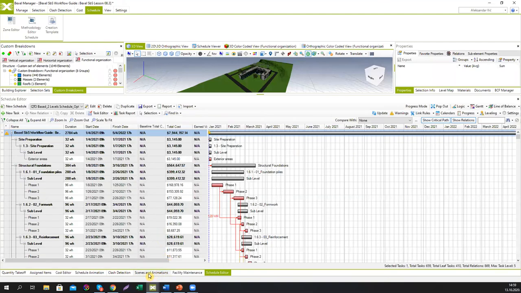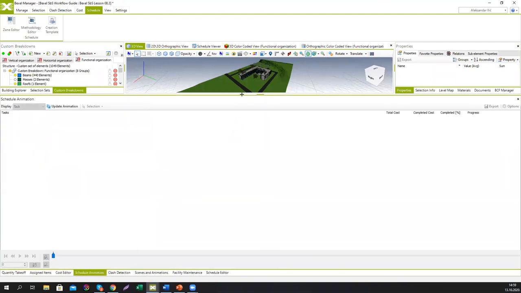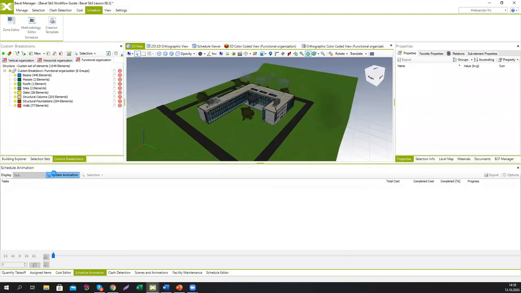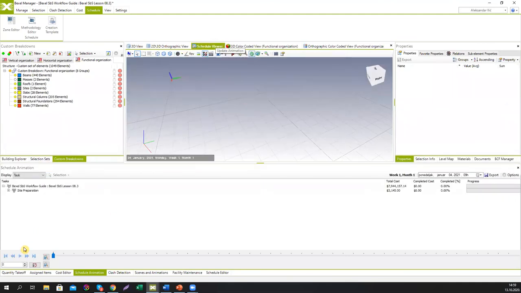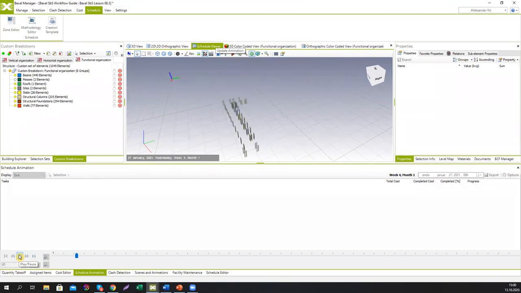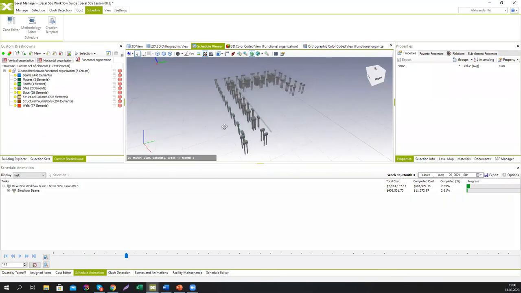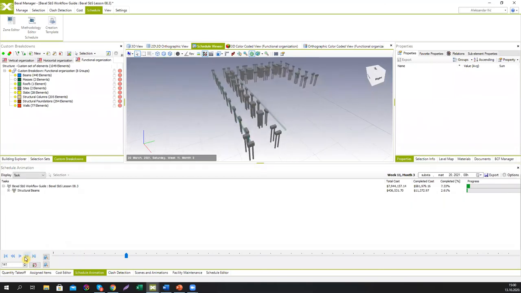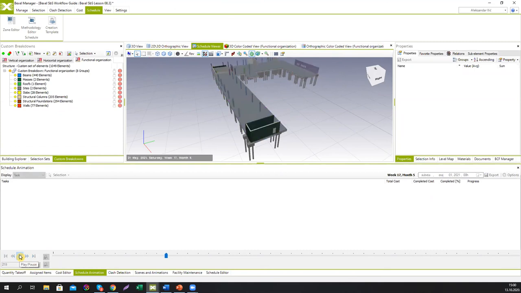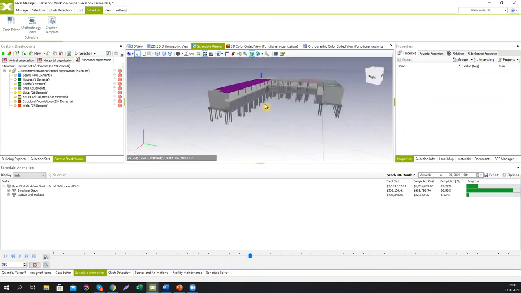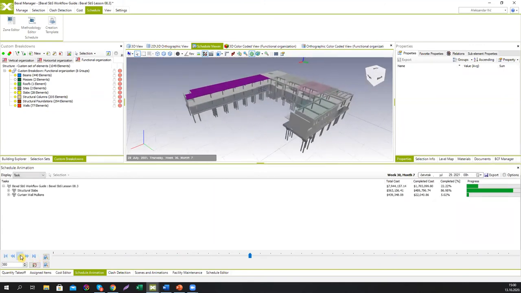We're going to just check it through the schedule animation as well, just to see how it looks like here. When you have all the activities defined within the schedule, you can see right now that for every element, you basically have two or three or four different tasks. So these are actually formwork, reinforcements, concrete pouring, and concrete finishing as separate tasks that we have defined within the methodology.